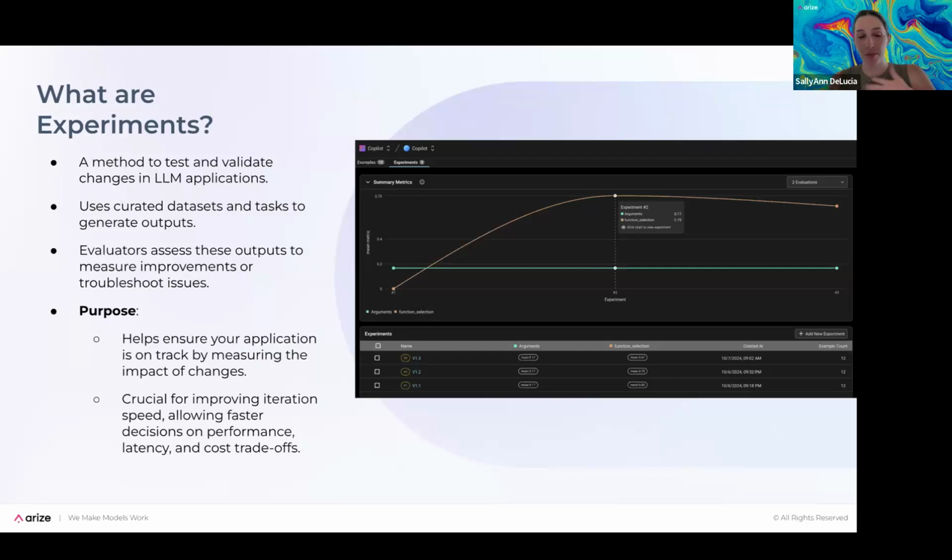When we get to the demo portion, I'm going to walk you through all of these so you can understand how the different components work. But the purpose of these is really to help ensure your application is on track by measuring those changes. It's really important for improving iteration speed, allowing faster decision making, and understanding the performance, latency, and cost trade-offs.